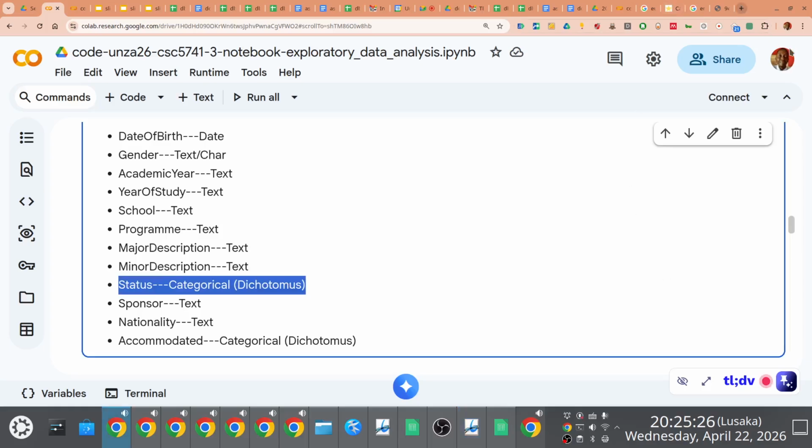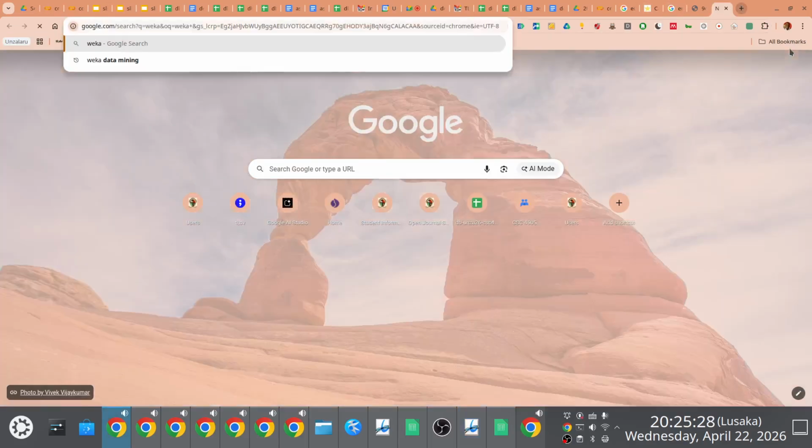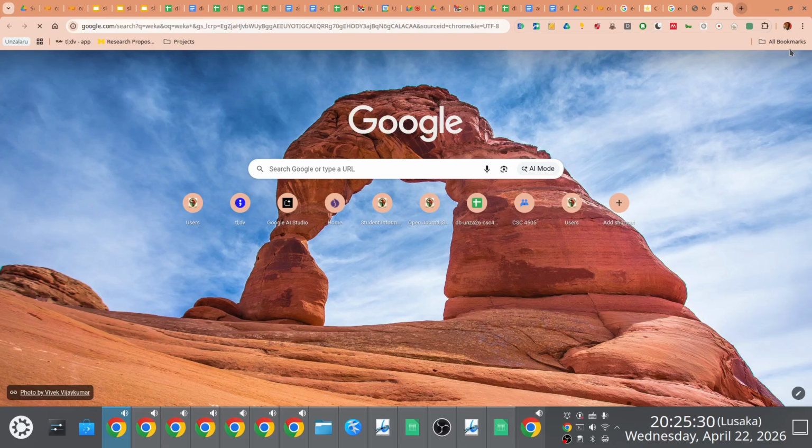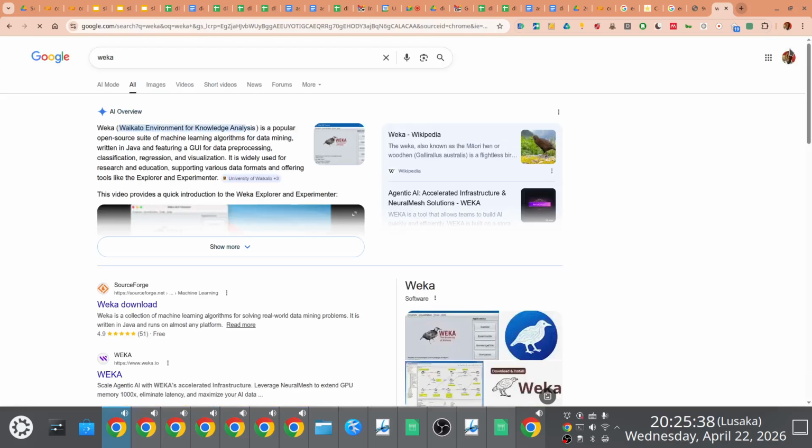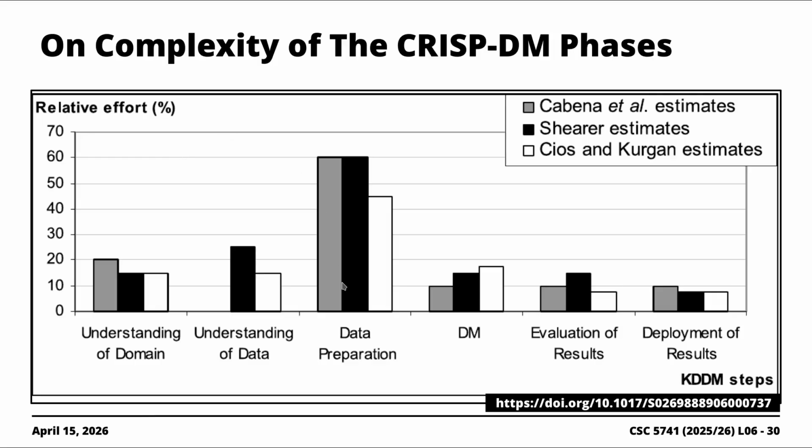I don't know if people have heard of Weka, right? Nice GUI-based application that obscures a lot of the gory details of what you'd be doing with Python and all those things. So tools are there actually. Tools are there.